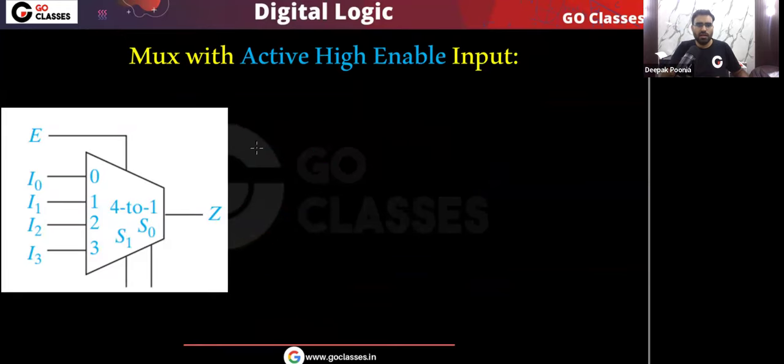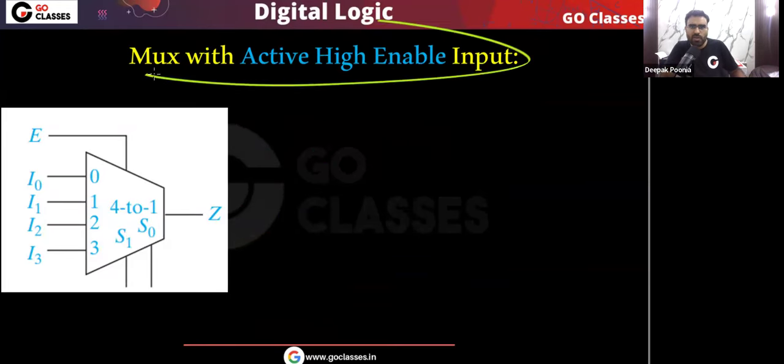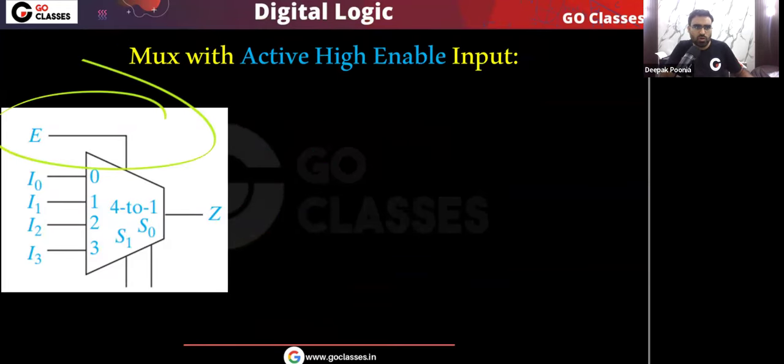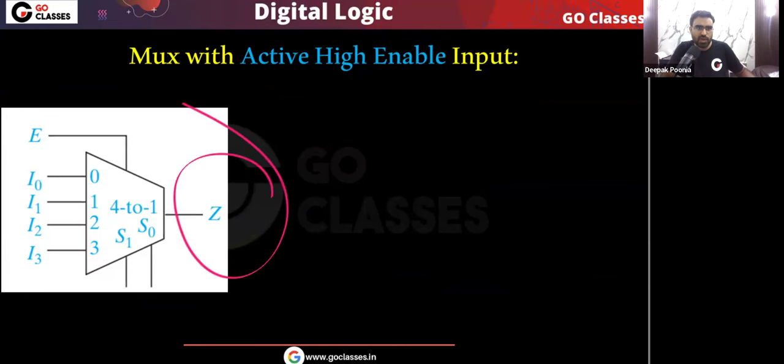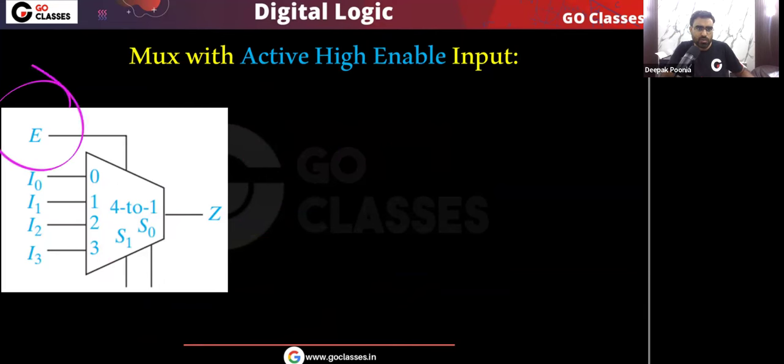Very simple. Let's consider 4 by 1 mux. We have a multiplexer with active high enable, so there is an additional input in this multiplexer. This is our 4 by 1 multiplexer. There are 4 input lines, one output line, and 2 select lines, S1, S0. And you can see there is an additional input, that is the enable input. And this enable input is like an on off button.